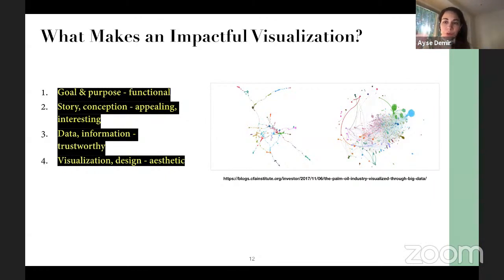There are 4 main components of an impactful data visualization. One being that it's intentional, it's functional, it has a reason that it's being built, it has a story. It's interesting, it's appealing, and the data itself is trustworthy and solid. And on top of everything, it's aesthetic and beautiful, and it gives you a certain feeling while looking at it.